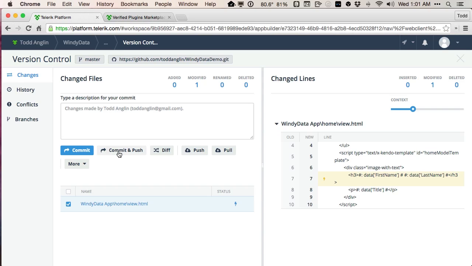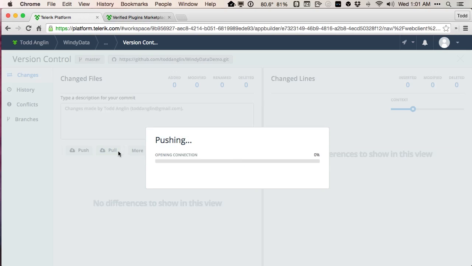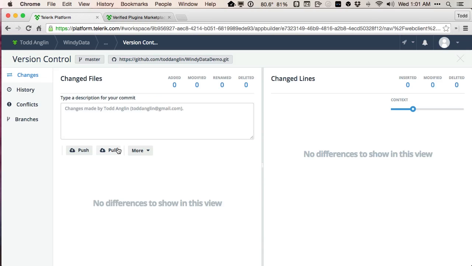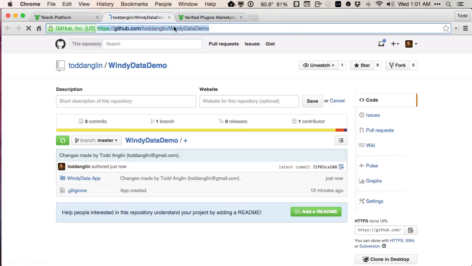So I can go ahead and just say commit and push. I'll be a bad contributor and not add any useful comments for now. But now it's all out there in our GitHub repo. I can actually grab the URL for our GitHub repo now, which I'm going to do, just copy from this link.